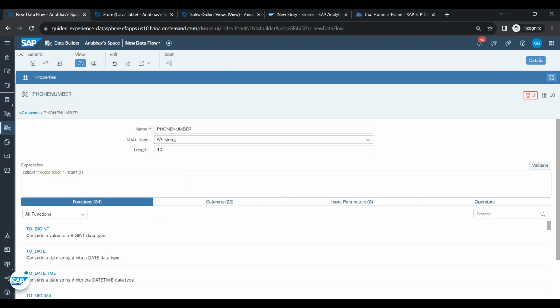And I say right side part, phone number, comma, 4. Yes, the last four digits of my phone number, please take that and concatenate. So that will be the phone number that I'm going to get. You can validate the expression. You see it is complete and no errors were found.